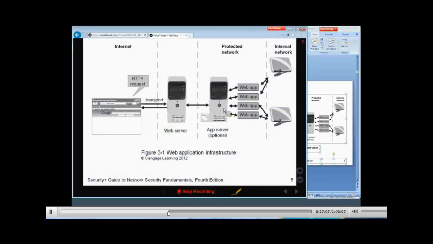The web server passes on whatever application requests to a separate server in a lot of cases, and then that server will go out and go to the internal network, which contains the database or other subsidiary that's going to work with the application.